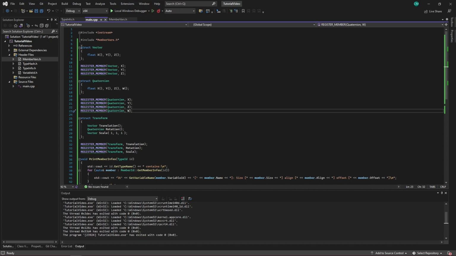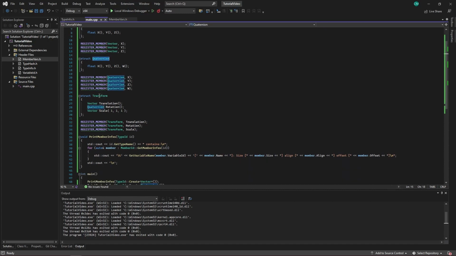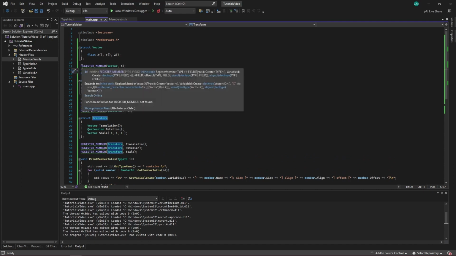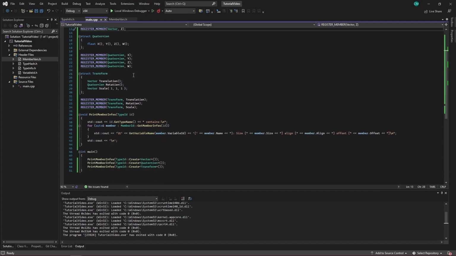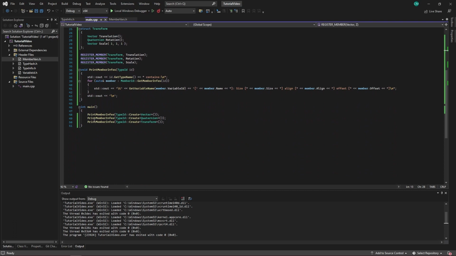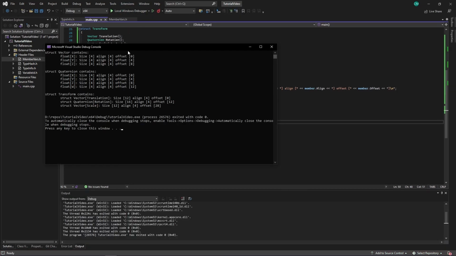So here we have an example. We have three structs, the vector, quaternion, and transform. Then we register its members using the macro. And then we do a little test. We just print member infos. So we get member ID, get member infos. This will return the mapped set. We go over that set, just print the info. And let's see what happens.